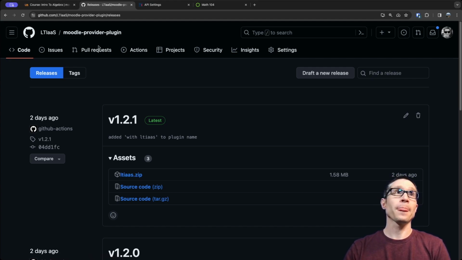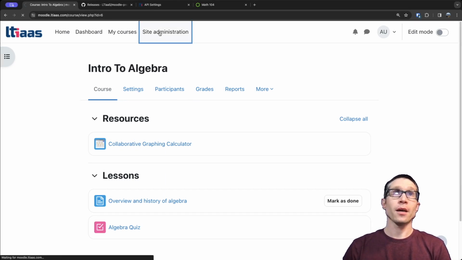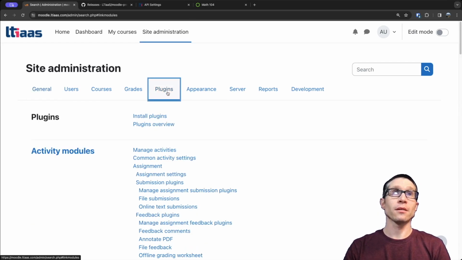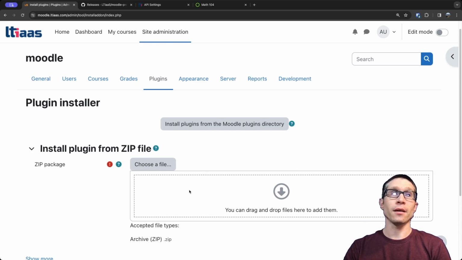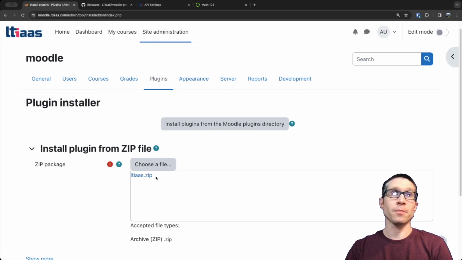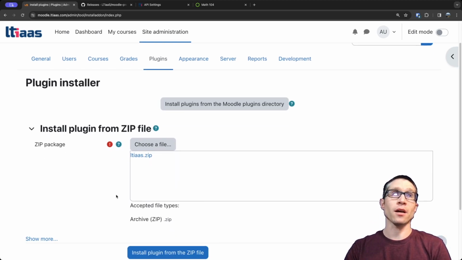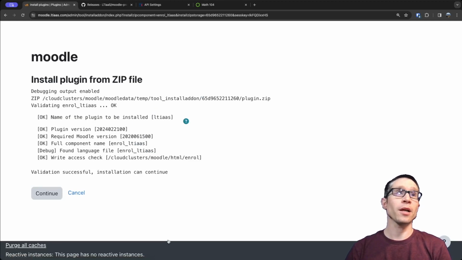into Moodle. So I'm going to go to my Moodle server here. I have to be logged in as an administrator, and I'm going to go to Site Administration, Plugins, Install Plugin. And then my plugin file is going to be the zip file that I just downloaded there. So I'm going to upload this ltiaas.zip. It's important that you don't change the name of this or any of the contents. It's got to be exactly how you downloaded it from GitHub. And now I'm going to click install plugin.